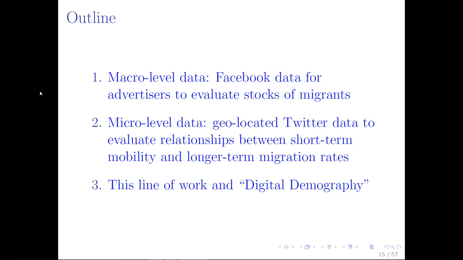And then the second example is about micro-level data. These are geolocated Twitter tweets that we are interested in using to understand relationships between short-term migration rates and longer-term movements. And so in this case, we don't have ground truth data, and so we need to develop other approaches. And finally, I want to situate this line of work within the broader field of digital demography. And if you have any questions, please stop me any time.